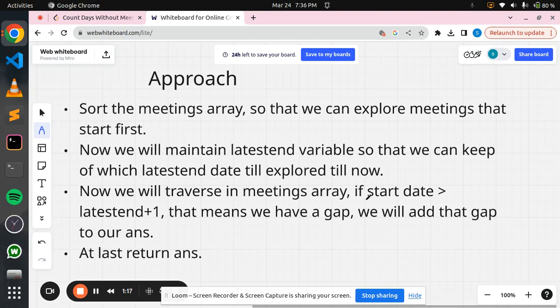If at any time the start date is greater than latest end plus one, that means the start date is greater than the day after the last ending day. That means there is a gap. So we'll add that gap to our answer and at last we'll return our answer. Now we'll see the code.